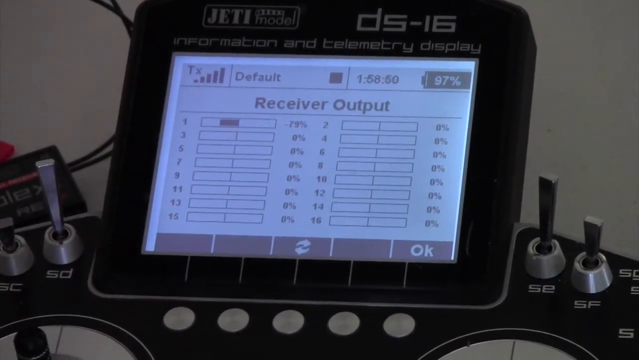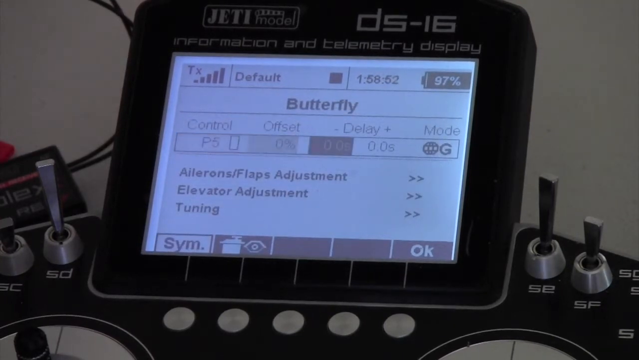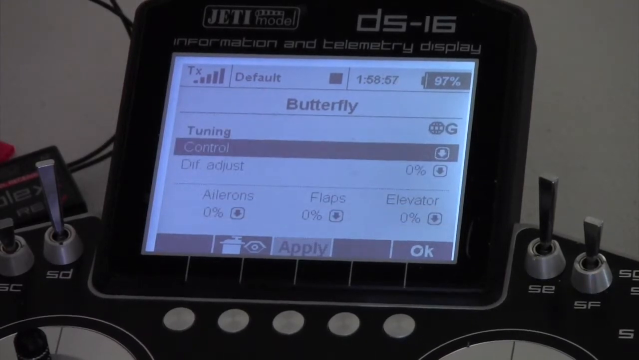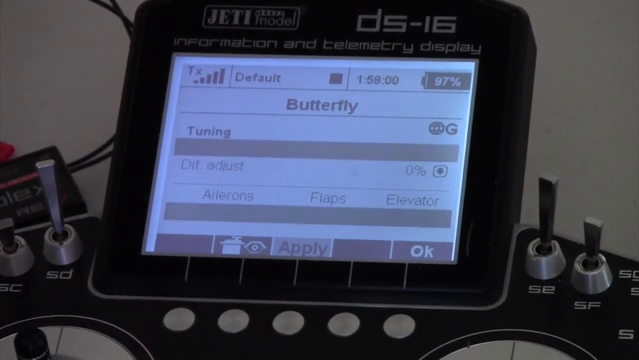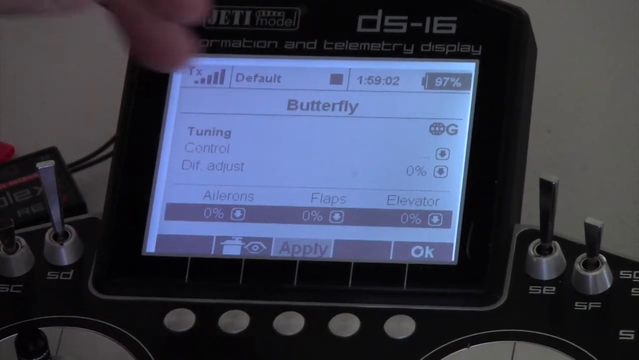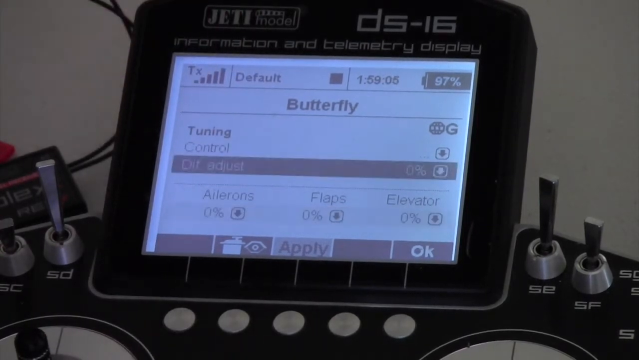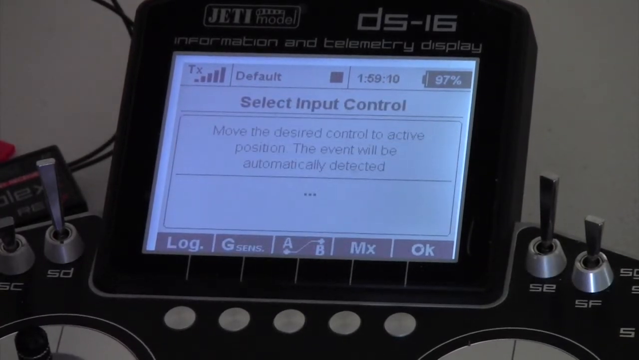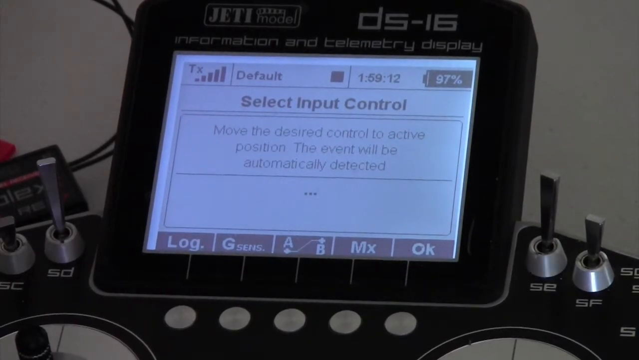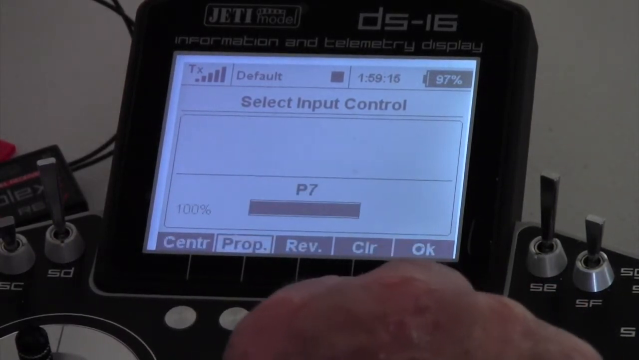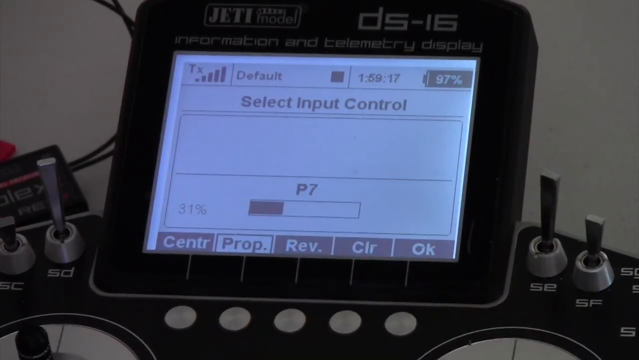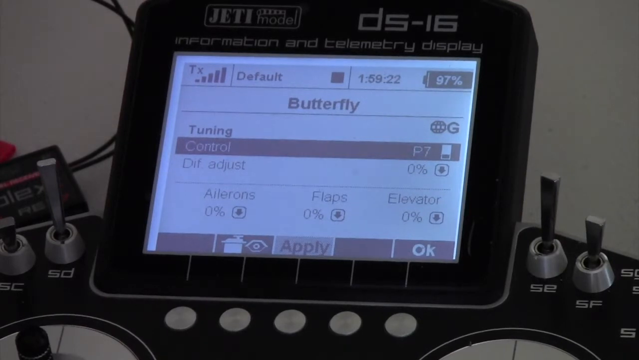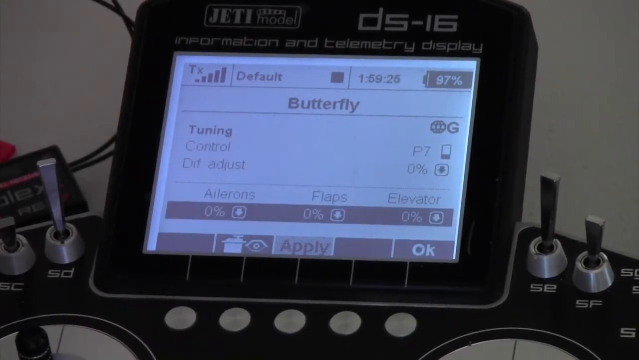So basically, if we go back out of there, we can go into our tuning, right? And this allows us to fine tune the amount that you want to use. And if you look at the control, it wants us to move the control. So we want to fine tune it, and we might want to use one of the knobs on the set. So what we'll do is we'll turn the knob. So our fine tuning is on P7. So we'll escape out of there, apply the changes, and now we want to look at how much we want to fine tune and what channels we want to fine tune.